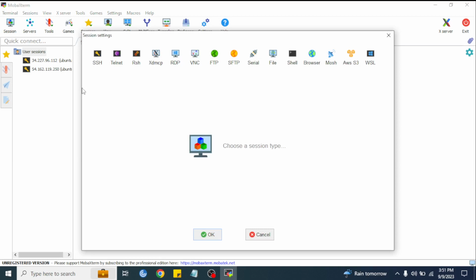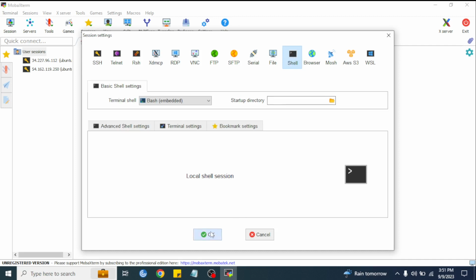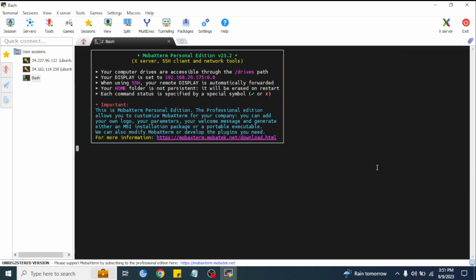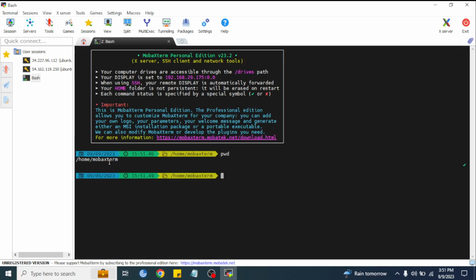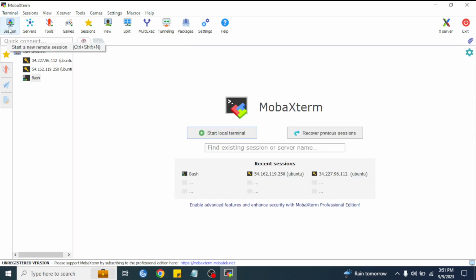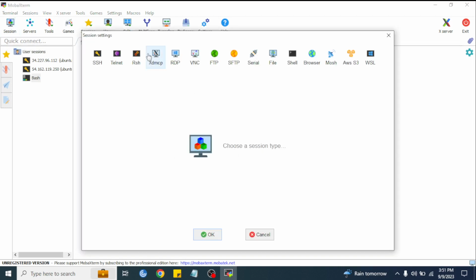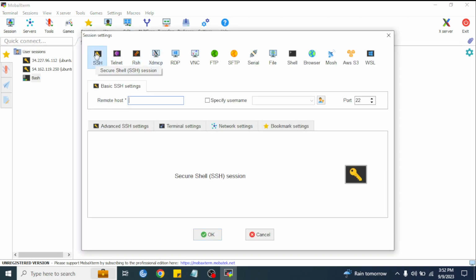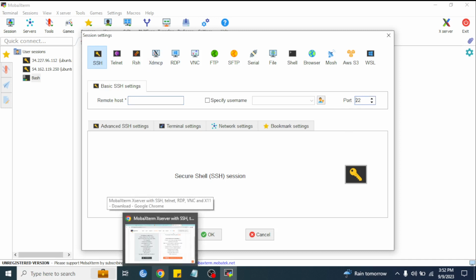If you want to connect to the local session, you can click on the shell, which almost looks like a command prompt. So if you want to check the present working directory like this, it will work. It just acts like a command prompt. And if you want to connect to any EC2 instances, click on this SSH. Here we use it to connect to EC2 instances using SSH on port number 22. So see, the port number is reflected here. Let me quickly try to connect to EC2 instances.